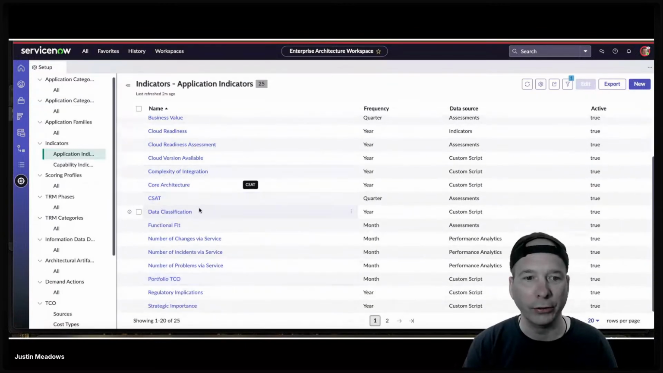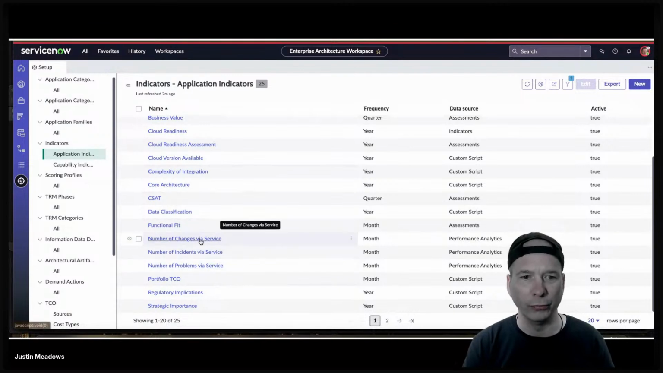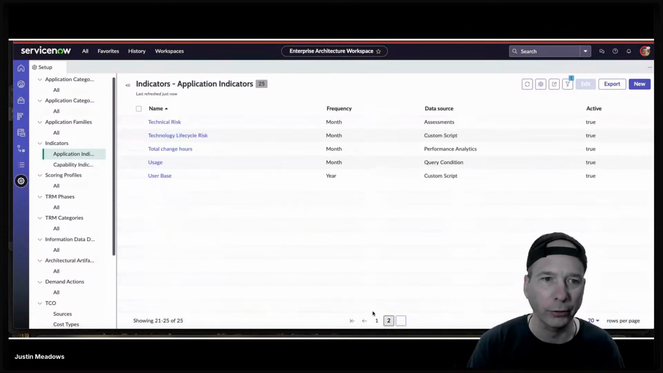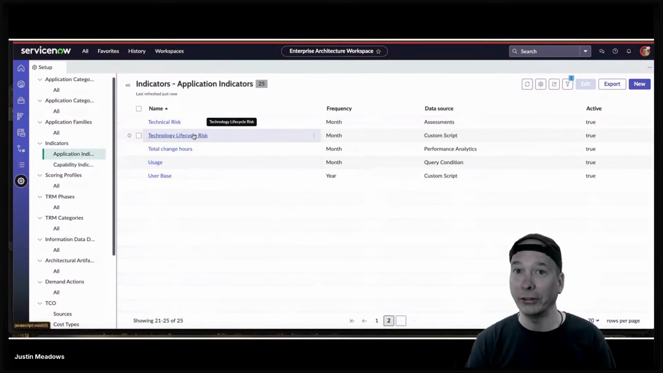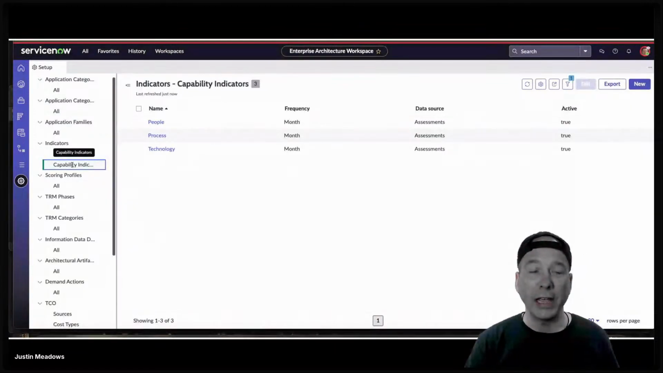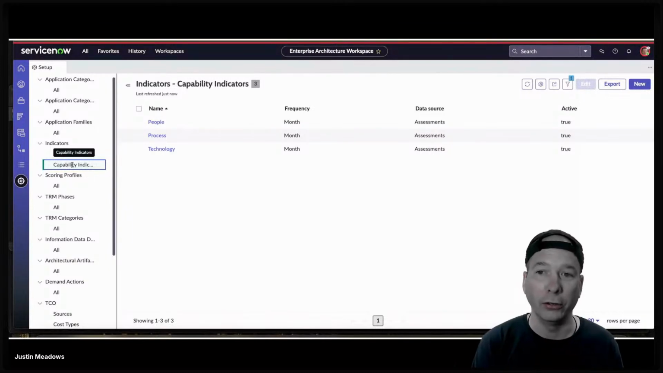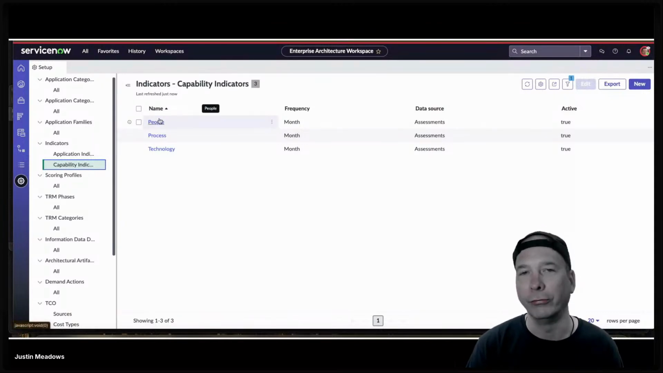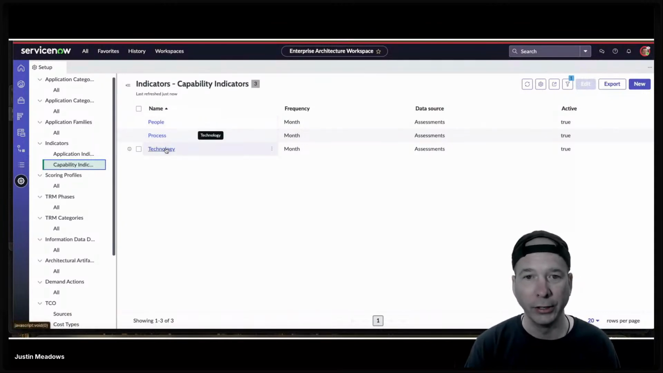Your mind might think of other things. I'll just scroll down so you can see the rest of them. Changes, incidents, problems, total cost of ownership, the regulatory implications, strategic importance, technical risk, technical lifecycle risk, et cetera, for the application indicators. The capability indicators are a lot less involved, and unfortunately in my demo environment, they're all the same question: would you recommend this application to a fellow peer or a customer? But basically it focuses on people, process, and technology.